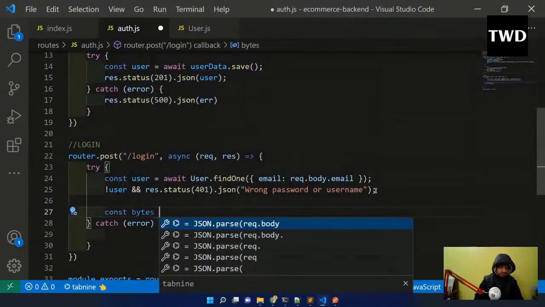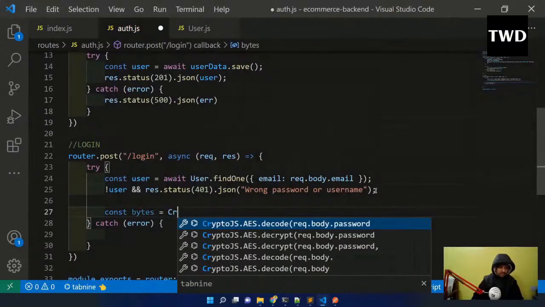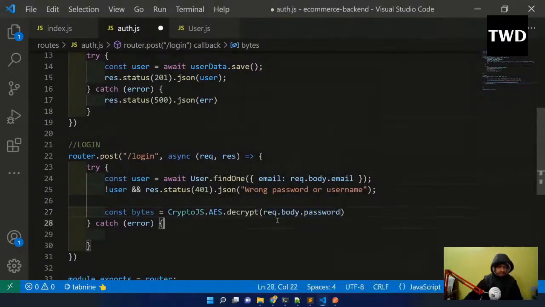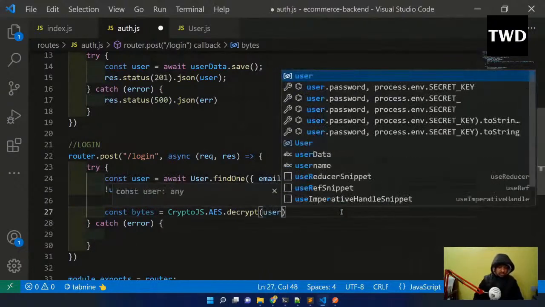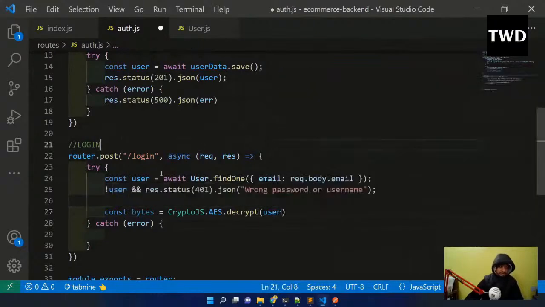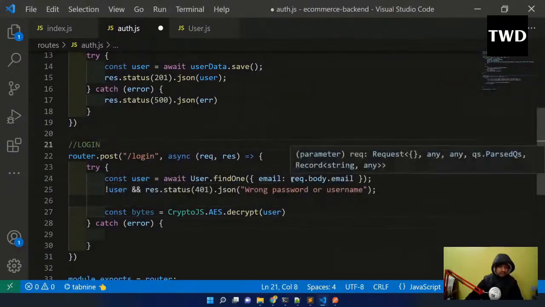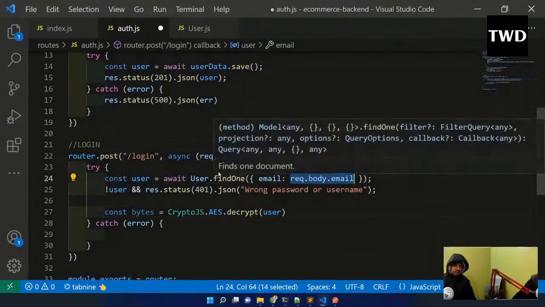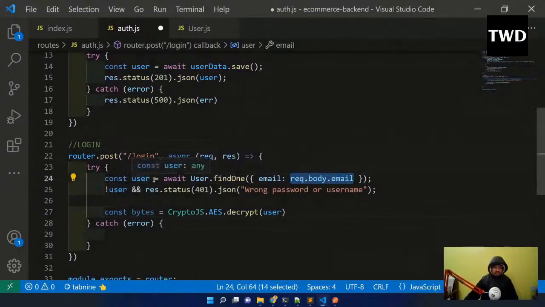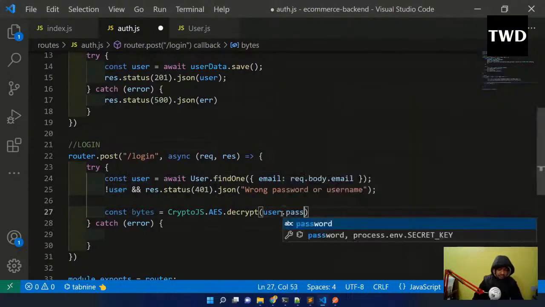Then const bytes. Now I'm going to decrypt the password. So CryptoJS.AES.decrypt. Then whatever the user, so I'm finding this user with the email from the database actually. This user variable will contain the data from the database. Then I'm doing that user, which will contain a password also.